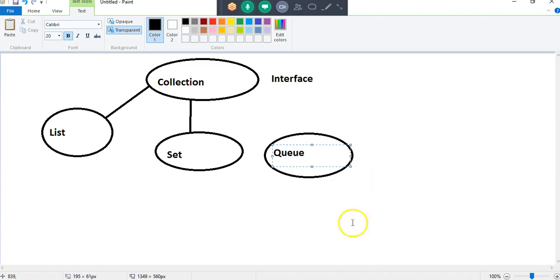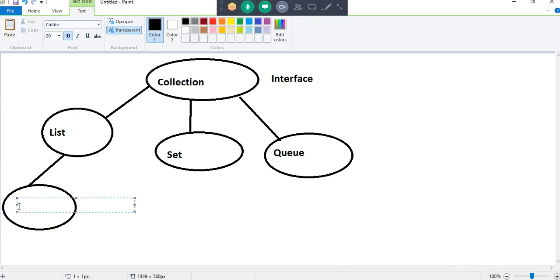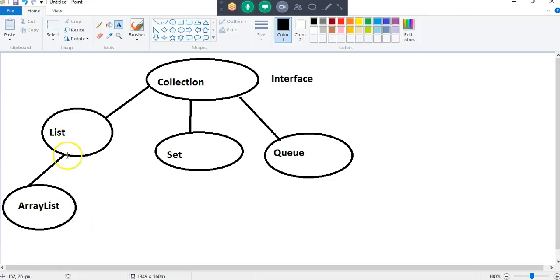I'll just tell you one thing. Collection has three major sub interfaces: List, Set, and Queue. Now List has further sub implementations. Say here, the number one implementation is ArrayList. This is one class. At the same time, we have another one.